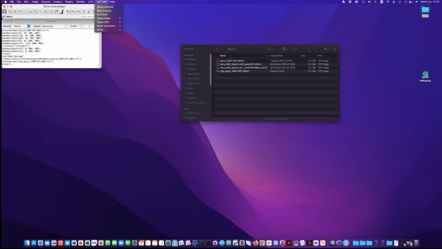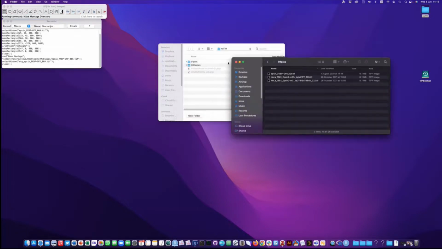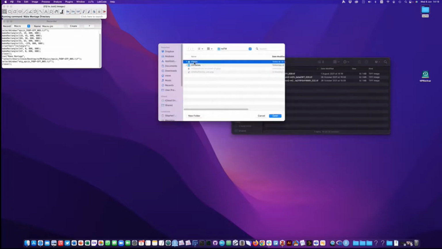What we can do instead, if we've got a lot of these to do, and it can be a bit annoying to do them one by one, is there's make montage directory here. So I will delete the one that's already montaged, and we've just got our 3 files that we want to work with. And so we'll tell it these are the ones we want to make montages with, and then it wants to know where to save them. So we can just save them back in the original directory.